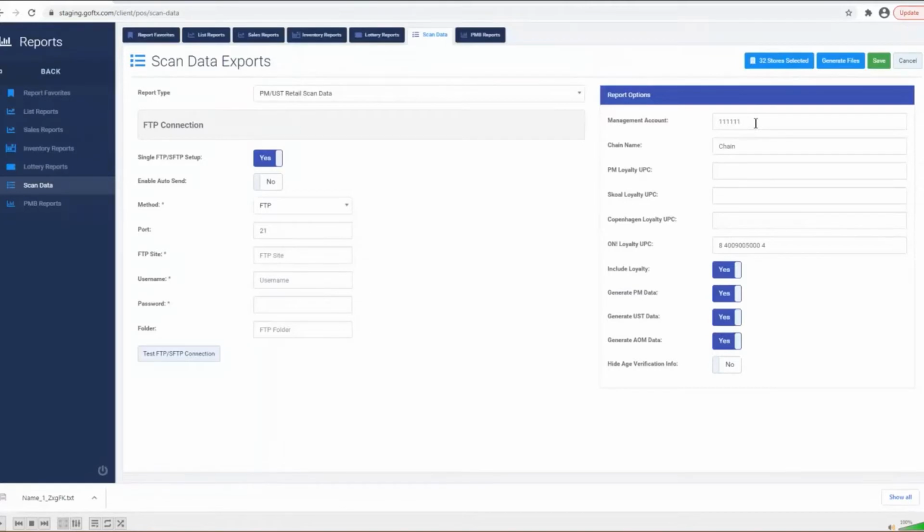Same thing with the account, management account number and the chain name. So actually, the management account number is only for Philip Morris. RJ Reynolds and ITG do not have one. Typically, it's like a 6 to 8 digit code that is also in conjunction with your chain name, or if you're submitting by individual stores, you would just put whatever your store name is that you've registered with them as.